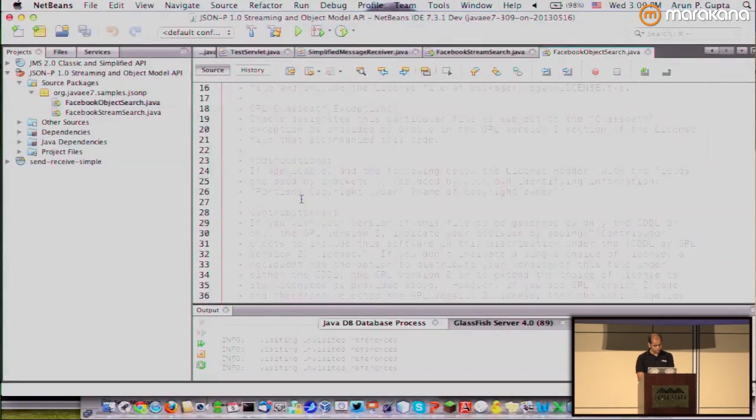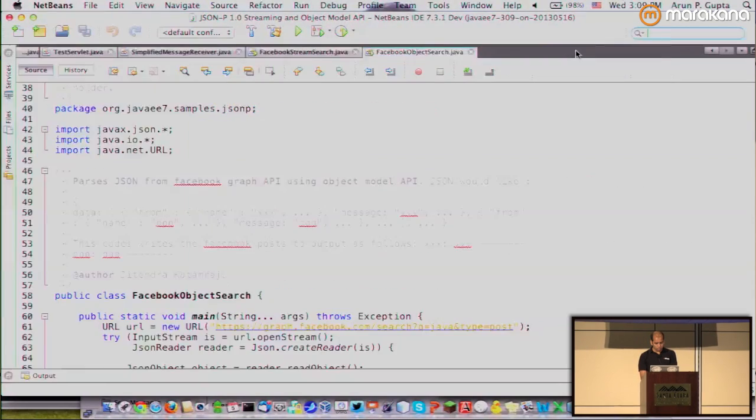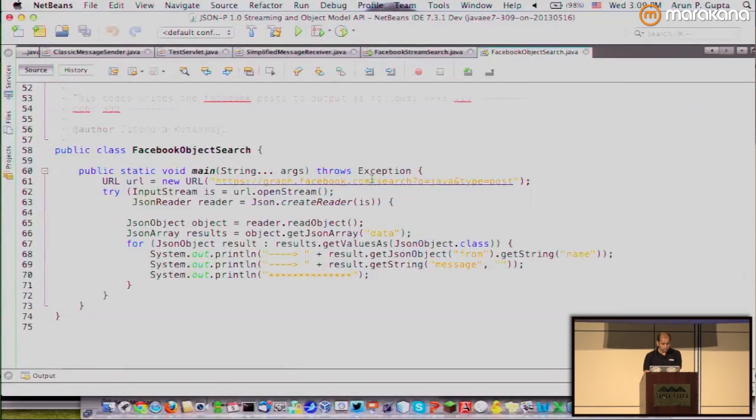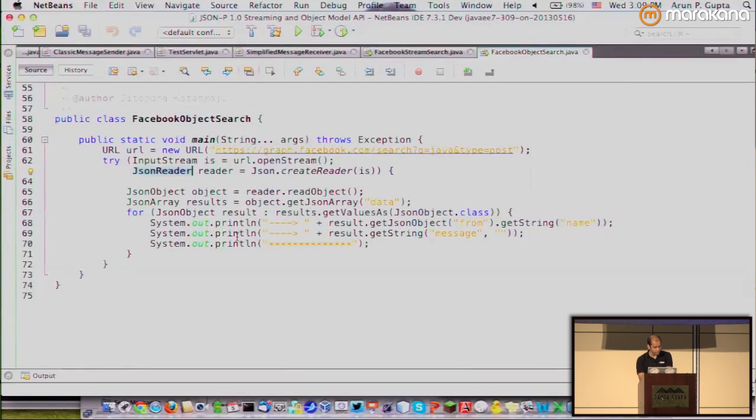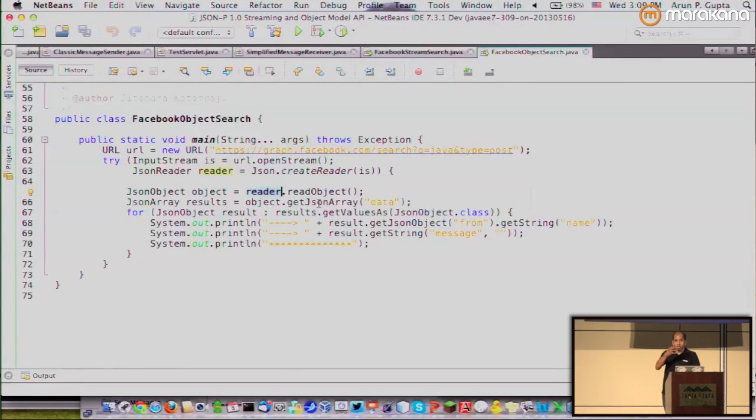So here, for example, let me show you what I'm going to do with the object API. Same URL I've mentioned here. Then I'm opening the stream. I'm creating my JSON reader. That's the new API. By the way, it's in the javax.json package. Then once I get my reader, from the reader I read the object. Once I've read the object, the entire structure is read into memory. And then once it's in my memory, I can say, okay, give me the JSON array. Then I can start indexing. Okay, from the array, I want the from element, from which I want the name element. So get JSON object, get string. Or I want the string message. Okay, so that's the object API.